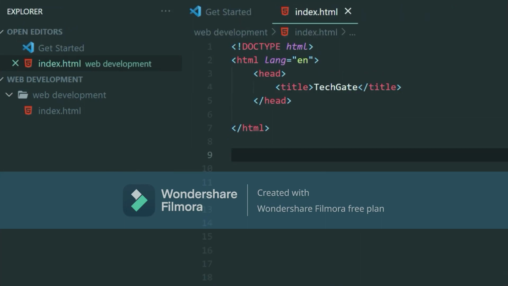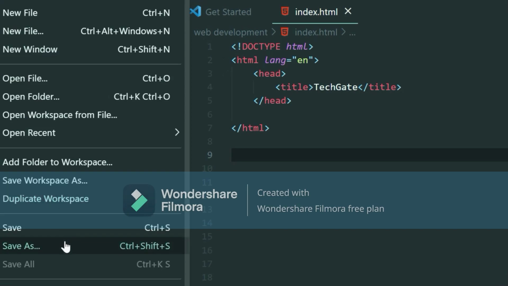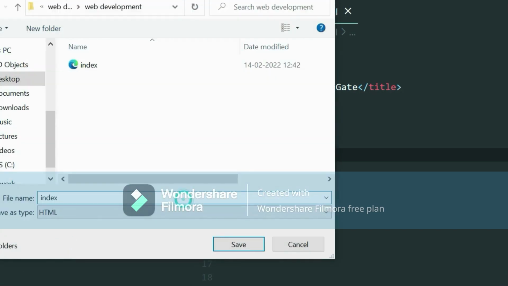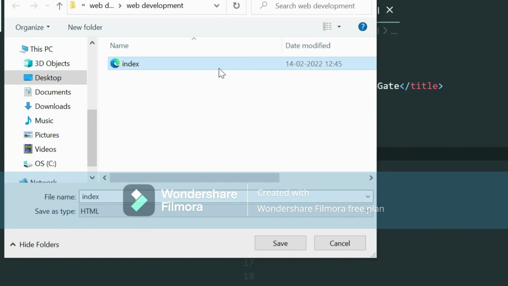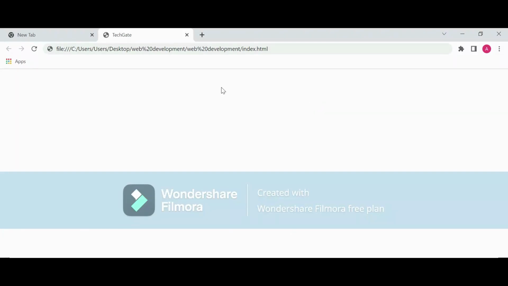Let's now open this HTML page in a browser. So in order to open an HTML page in a browser, you need to save it with a .html extension. And then open it using Google Chrome or any other browser. Here you can see that TechGate is displayed in the browser's tab.